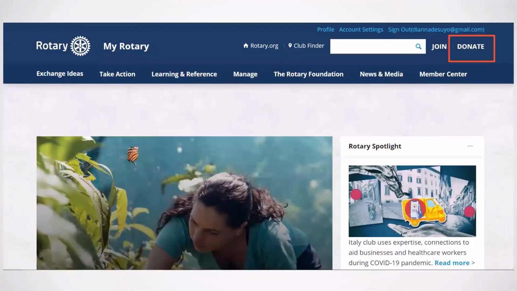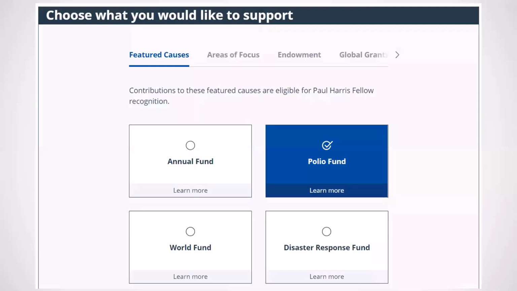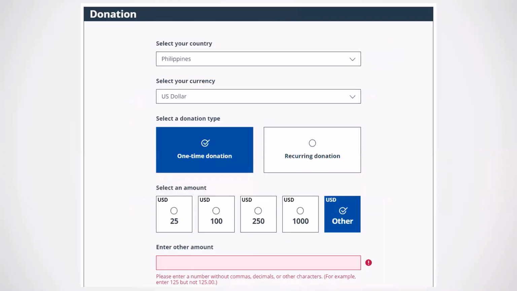And now, we also have the power to help end polio. When signed in to your My Rotary account, you can click the Donate button at the upper right corner. You will be redirected to this page. Choose Polio Fund, and then choose Philippines from the drop-down menu. The currency for the donation will automatically be in US dollars. Select a donation type, either one-time or recurring, then choose or type in the amount.